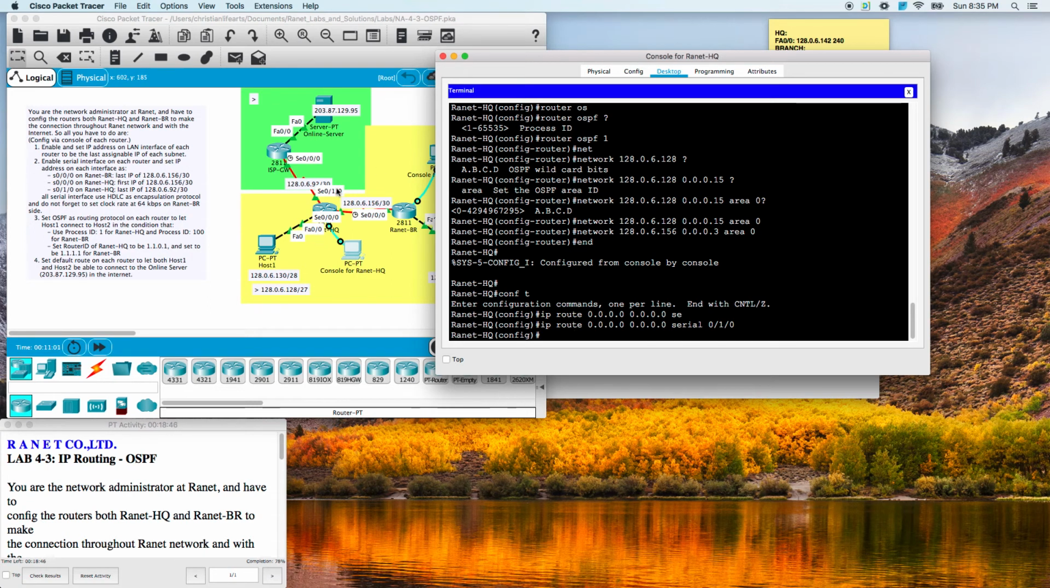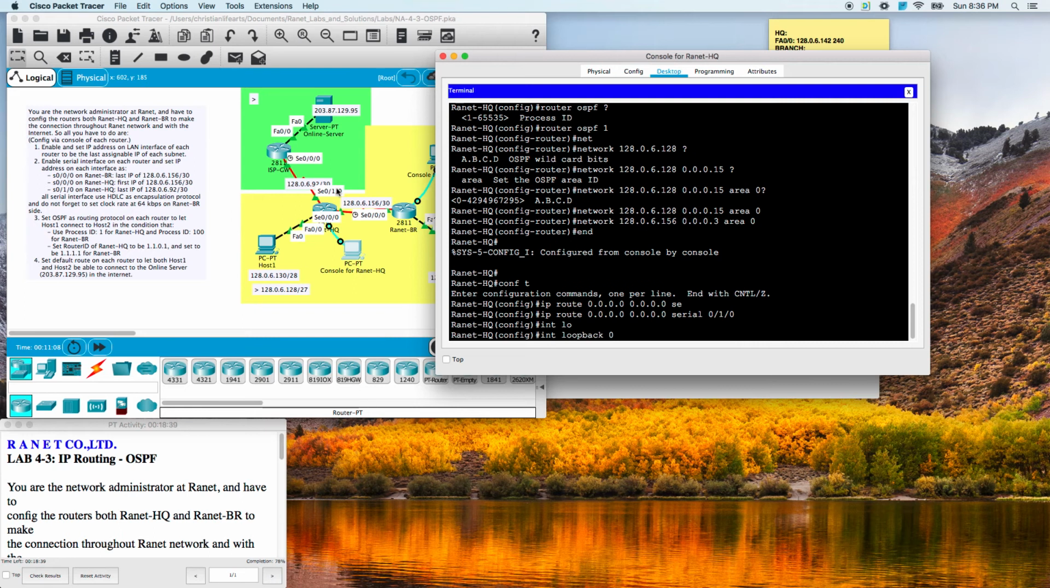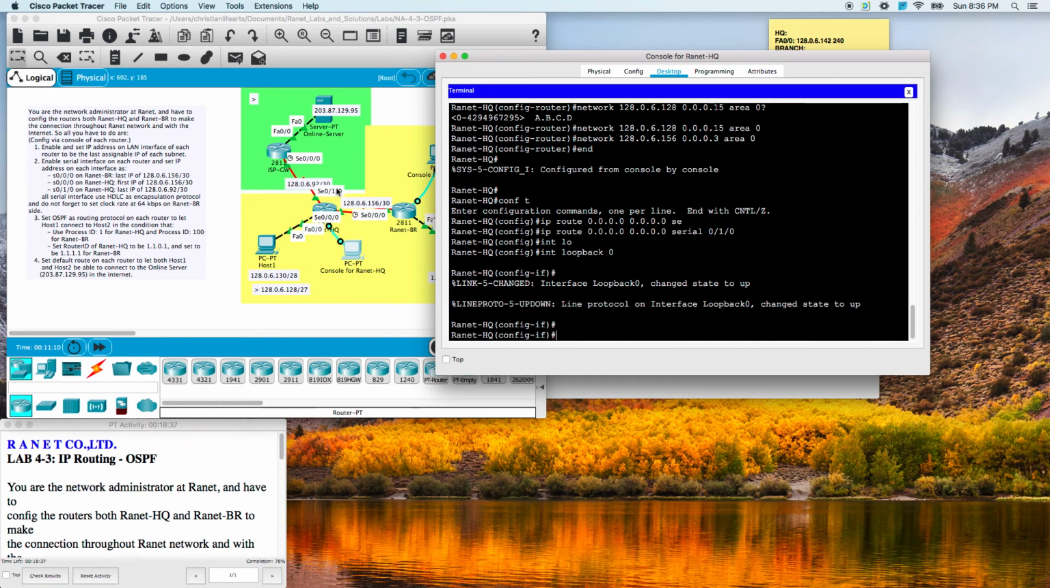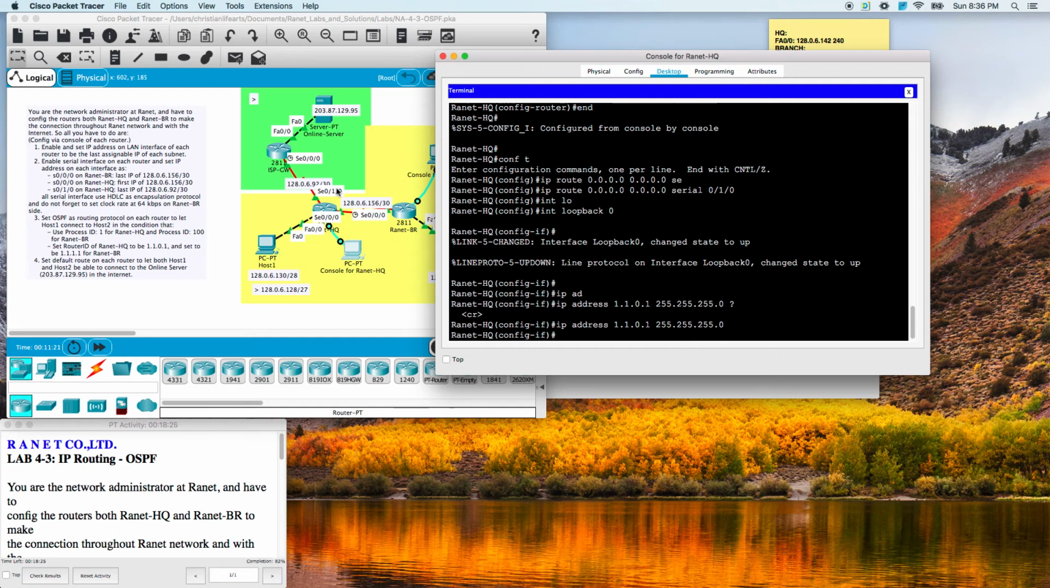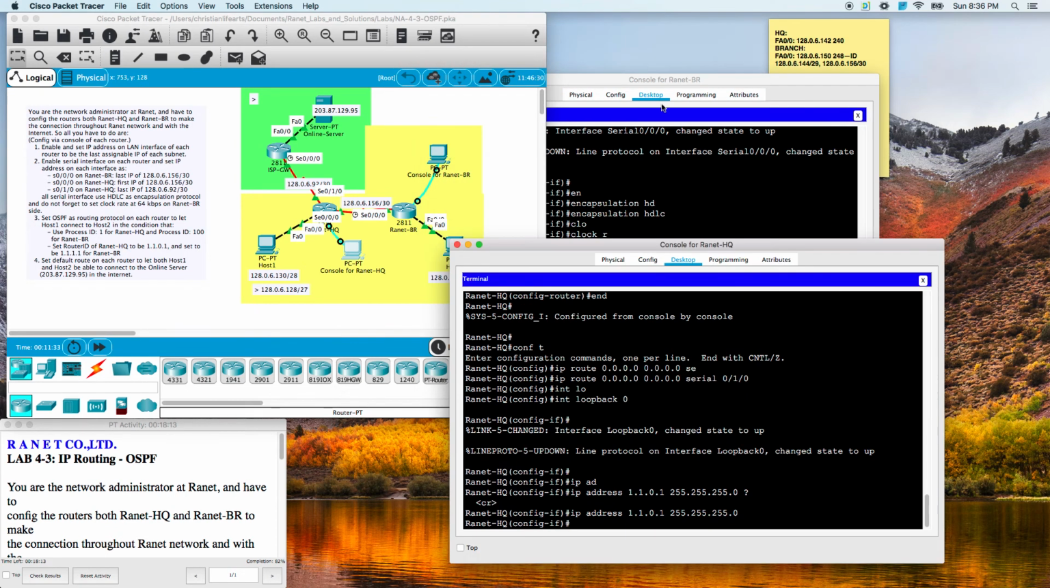Oh, router ID. So interface loopback 0. IP address for the HQ is 1.1.0.1 with a /24. Is that all we need to do on HQ? I think so. Let's jump over to the branch router here.